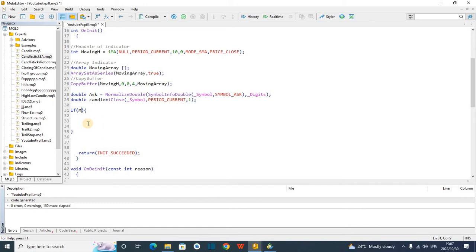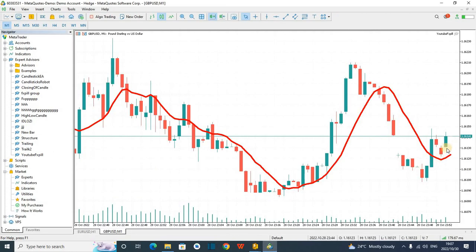Okay, so we're going to say moving average array. We open the square bracket and then say from indicator 1. You must put something there. If you want information on this, you're going to say 0, 1, 2, 3. If you want information from this, you're going to say 1. Okay, so I want information from this.